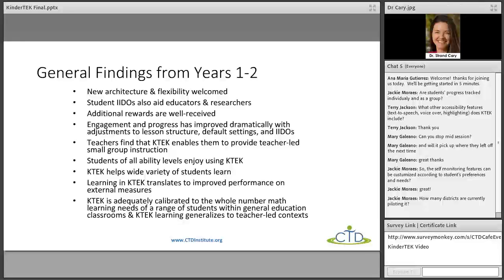KTEK helps a wide variety of students learn. Learning in KTEK translates to improved performance on external measures, and KTEK is adequately calibrated to the whole number math learning needs of a range of students within the general ed classrooms, and it translates to teacher-led contexts.